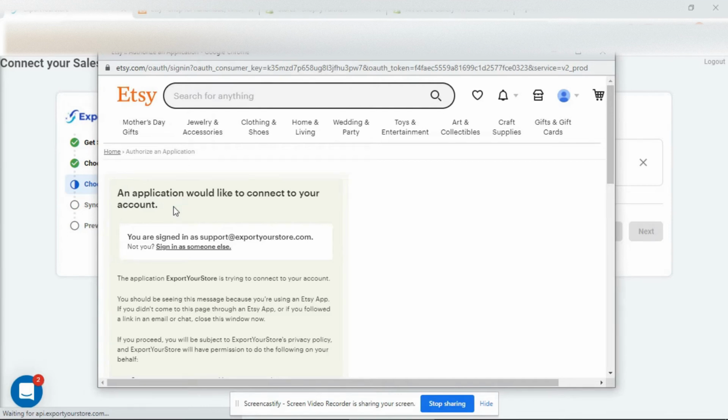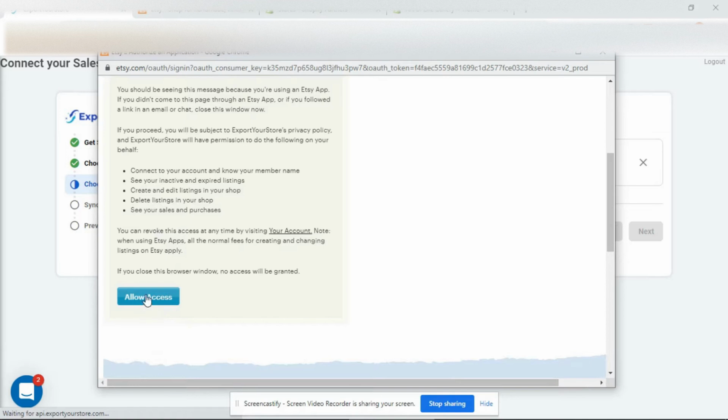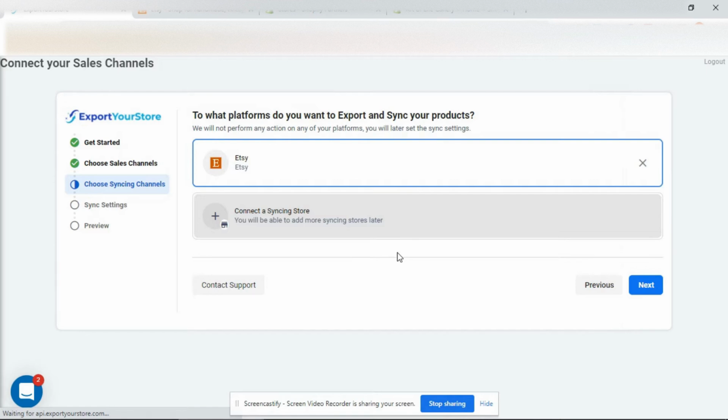Now, we'll tell Etsy that you're going to authorize the Export Your Store app. Etsy may ask you to log in at first before you can authorize the Export Your Store app. Etsy is now connected, so let's click Next and choose our sync settings.